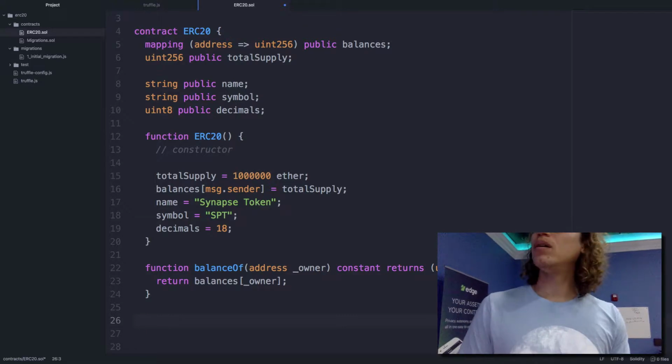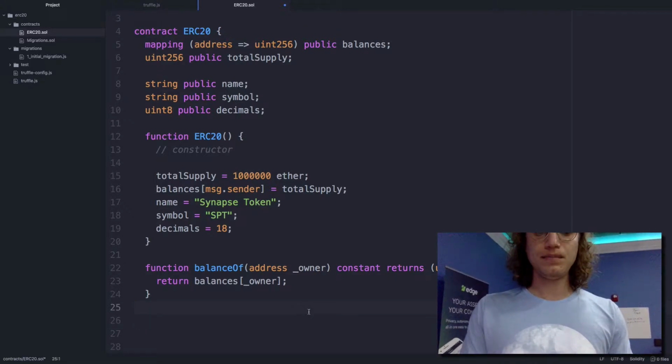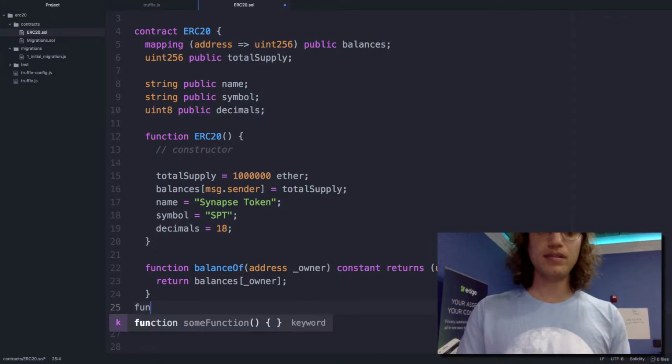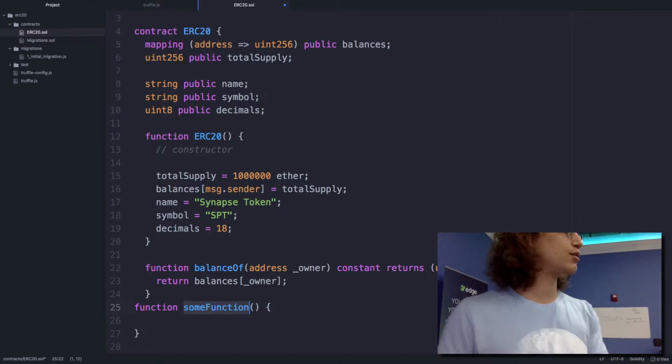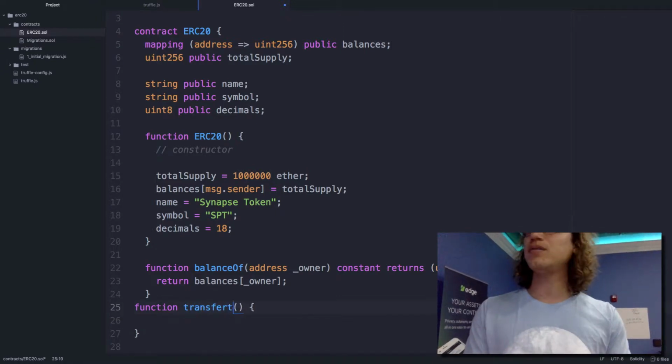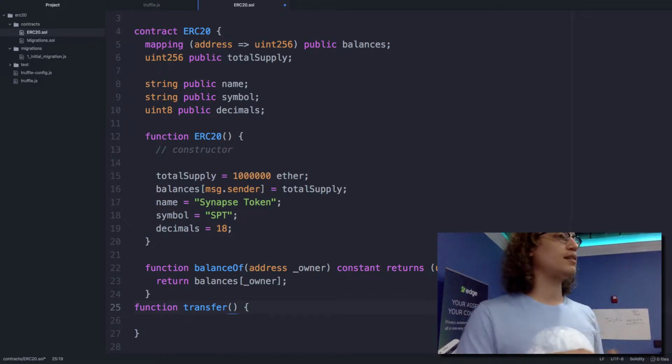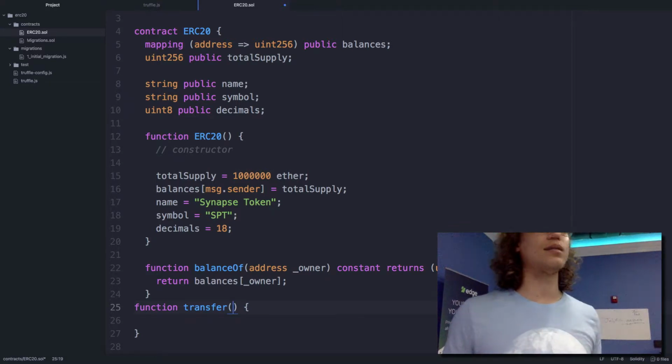Cool, so that's the function balanceOf. Well, we also need to be able to send tokens from one address to another. So this is an actual state change of a contract. So we're going to call it transfer. And what do we need for the transfer? Well, we need who is receiving the money, and how much money are they being sent.